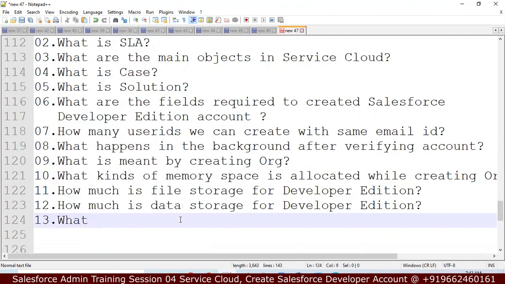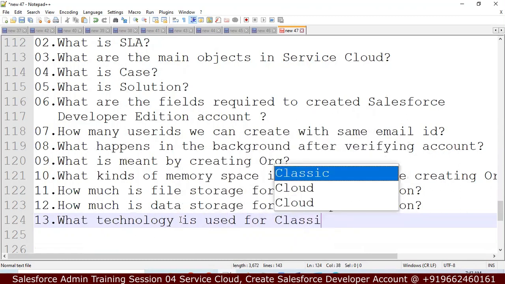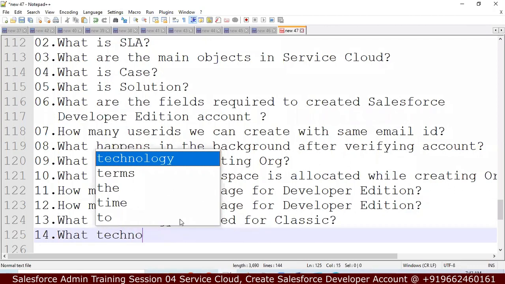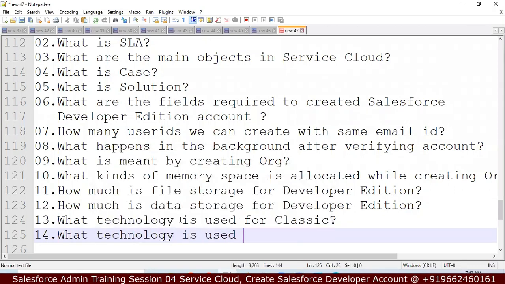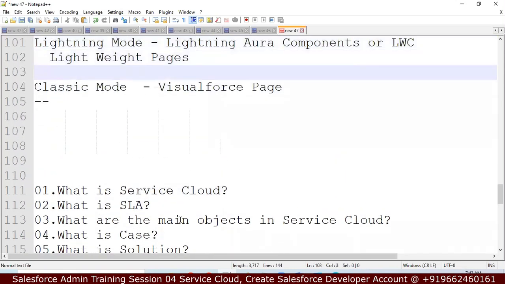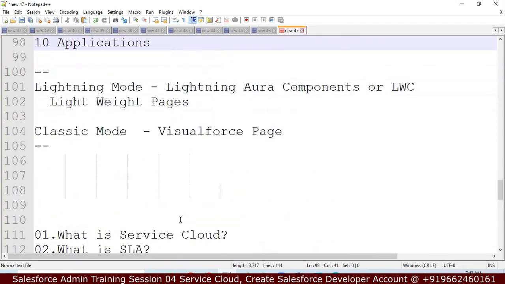What technology is used for classic and what technology is used for lightning? While reading the question, you should be able to answer this question in your mind. Otherwise, you can ask me if you have any questions. If you are not getting the idea in your brain, just ask me. If you ask, then only it will be clear to you. Don't think this is a small question, others will feel. Don't think like that.